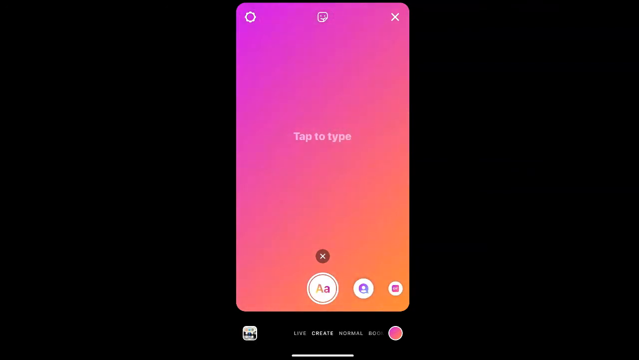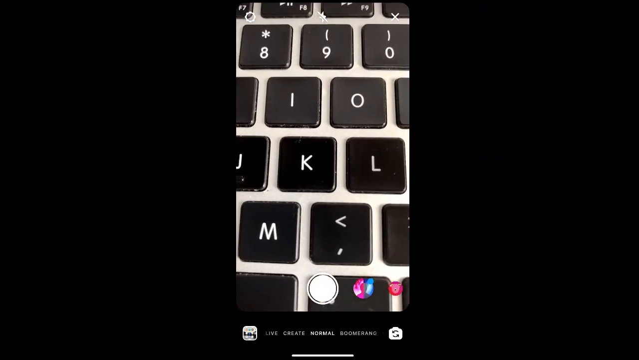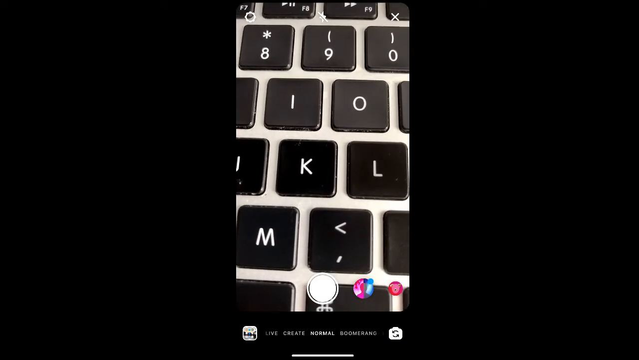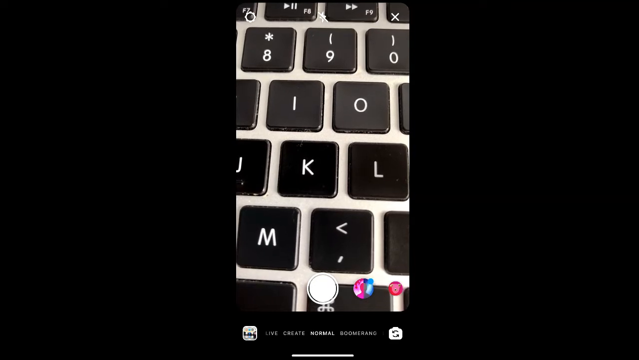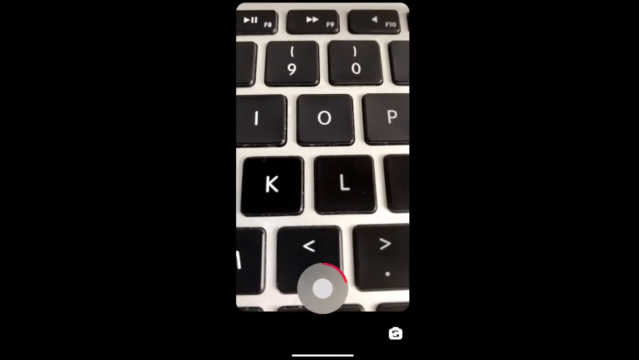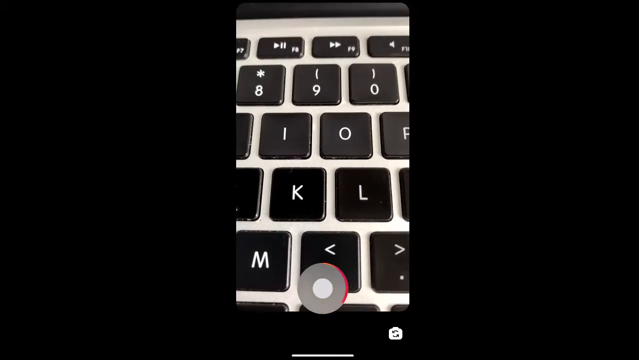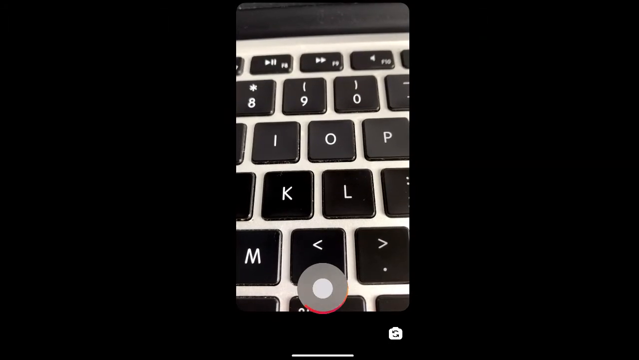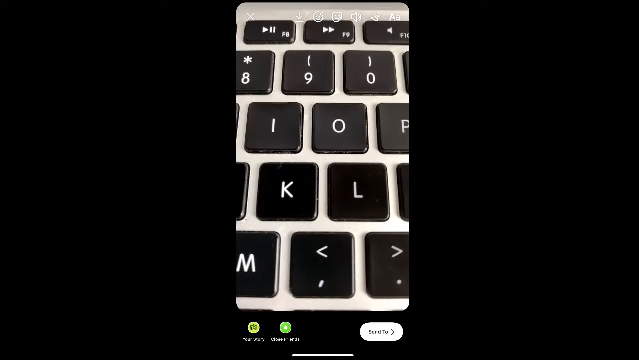The next content option is Normal. This allows you to take any video for your Instagram story. You can film by holding down the record button in the bottom center of the screen. To zoom in, slide your finger from the button to the middle of the screen and back again to zoom out. Once you're done recording, just release your finger from the record button.